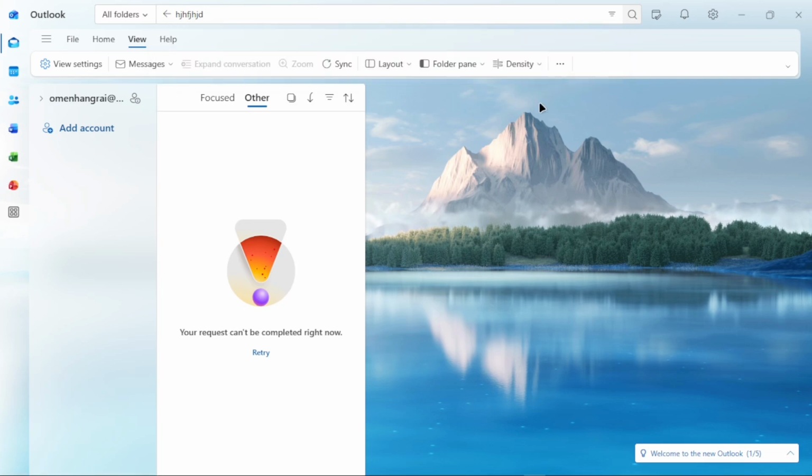So maybe just try restarting your Outlook application once, and you're good to go. So this is it for how to find the missing folder of your Outlook account.